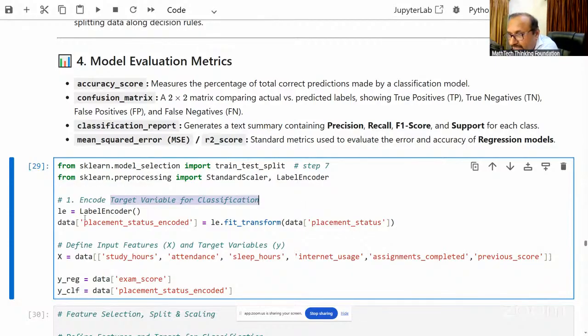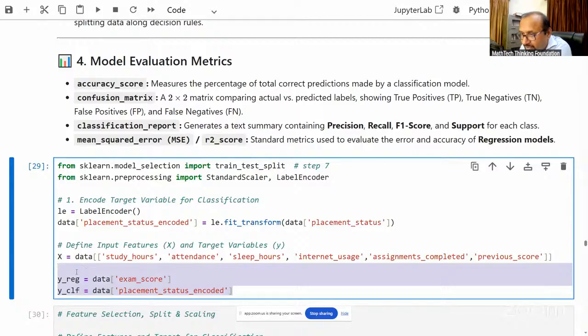So LabelEncoder is there, and here you can see le.fit_transform on the data placement status. This will automatically encode according to the use of the model. Then you can see we have defined the input X and the target values. This is the X variable and these are the target values. There are two target values: one is the exam score and the other is the placement status, encoded.